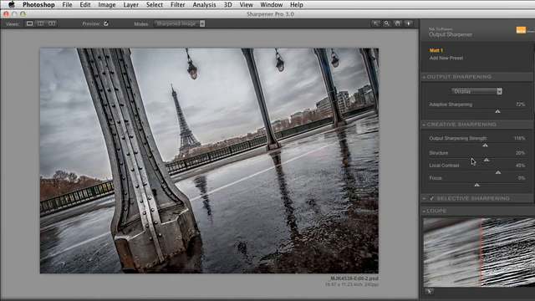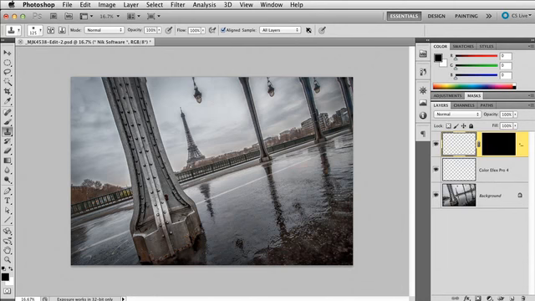If I were sharpening this with Unsharp Mask, I'd use a very, very high setting because there's a lot of detail in here and there's a lot that we can get away with when it comes to sharpening.